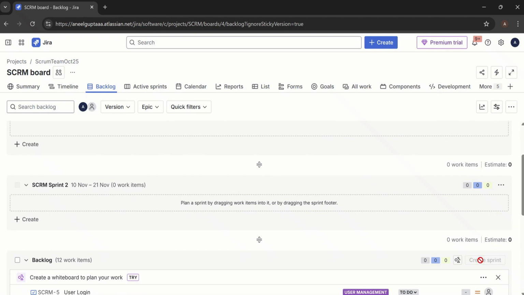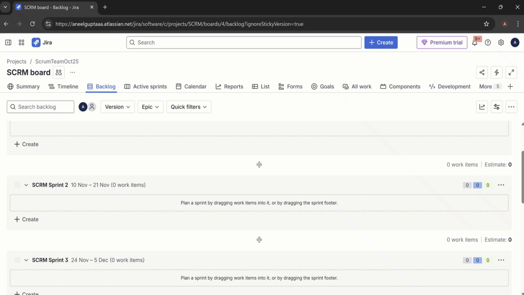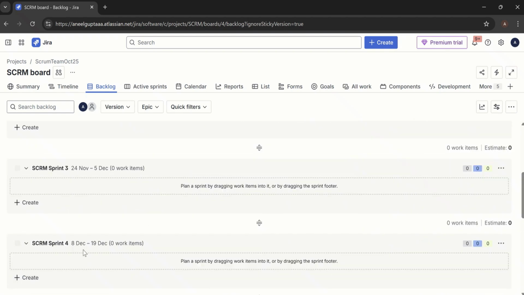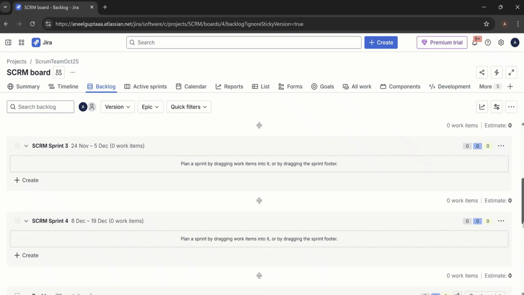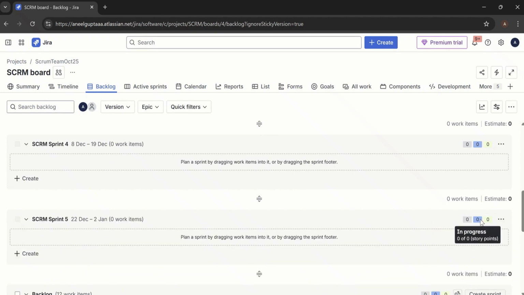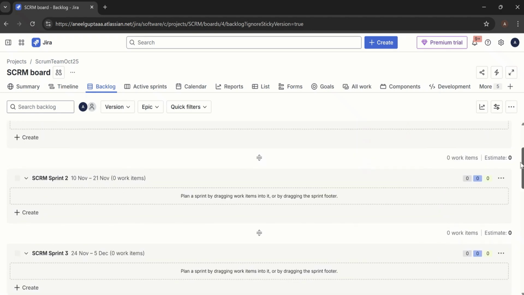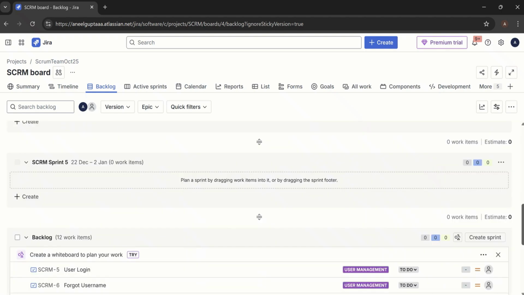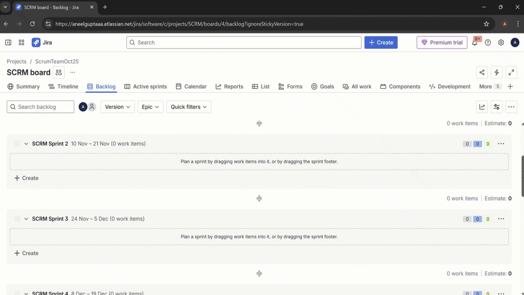Similarly, let's try to create one more sprint. So it says 24th till 5th of December, and then we have one more sprint which says like 8th of December till 19th of December, and we have one more sprint, and then it's kind of like end of the quarter. So these are, we can think of, the five sprints as of today, from today till end of December, quarter four.